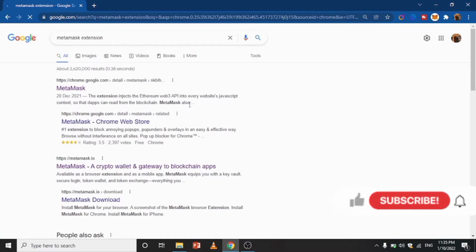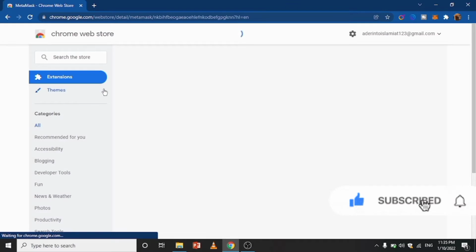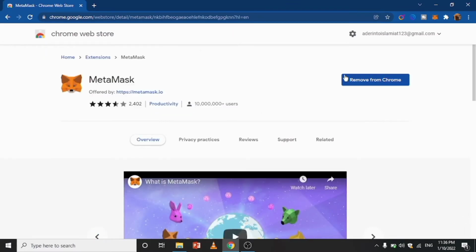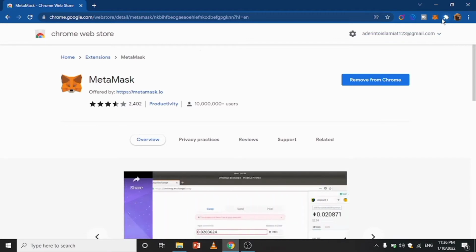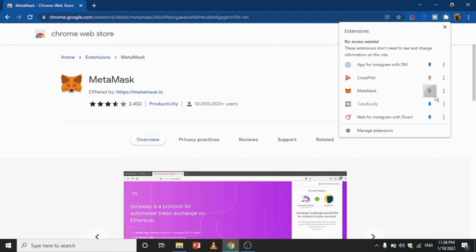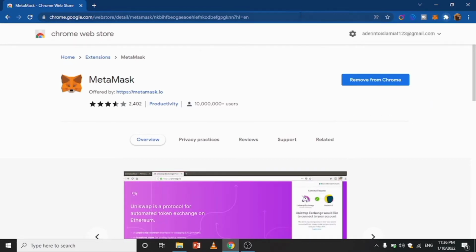Okay guys, as you can see, this is Metamask. You click on it. Okay guys, as you can see, I already added mine to my own extension, so I'm not removing it. If you want to add yours, you can do it like that. And also guys, you will pin it. You can unpin if you want, but I prefer you pin it so that it will show on the home screen. Okay guys, as you can see, we've done that.